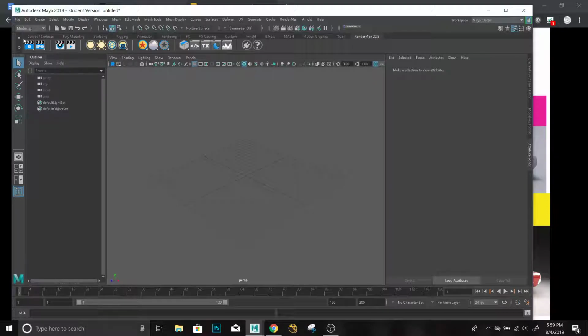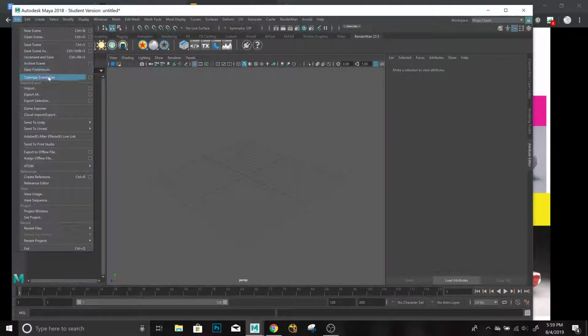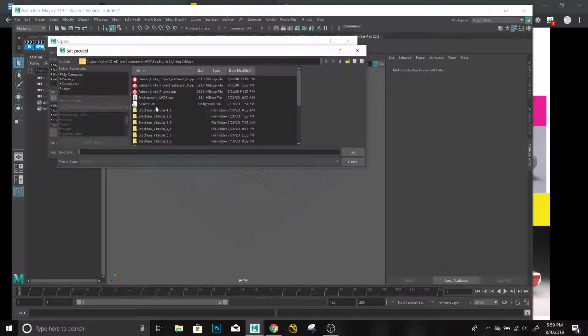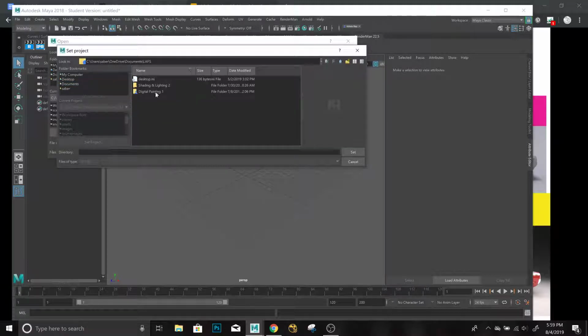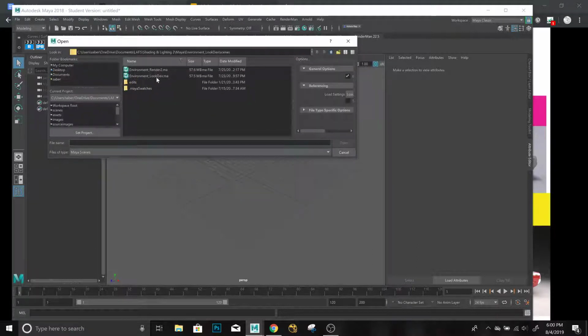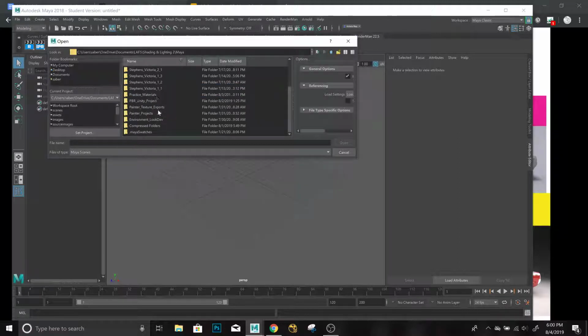When you're setting up Maya, the main thing you want to do is set your project. So we're going to open the scene. We're going to set the project: documents, LAFS, shading and lighting 2, Maya. We're going to go down here. I'm going to open one of my last projects that we went through. I had a lot of fun creating all the materials that we put into these.